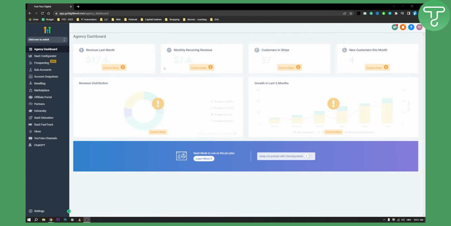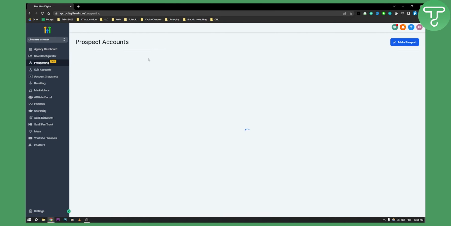So how does prospecting work? You will need to go to the agency dashboard. And as you can see right here, we have a new feature that is called prospecting. So we can click on that feature right here. And as you can see here, we can actually prospect accounts, other accounts. Now, as you can see, we have one account that we prospected, and we can convert this to sub account, or we can delete it.